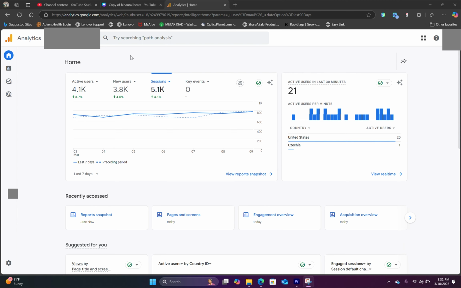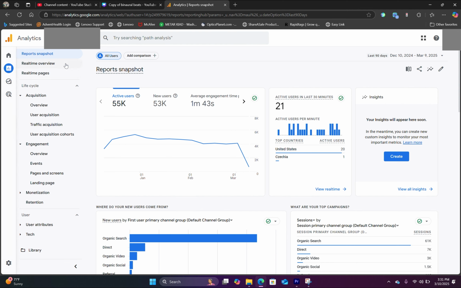So to do this, log into your Analytics account, go to the left-hand side, and click on Reports. This window will pop up. You will see a bunch of things. Yours may look different than mine, but you can also customize it to show exactly what's useful for you.